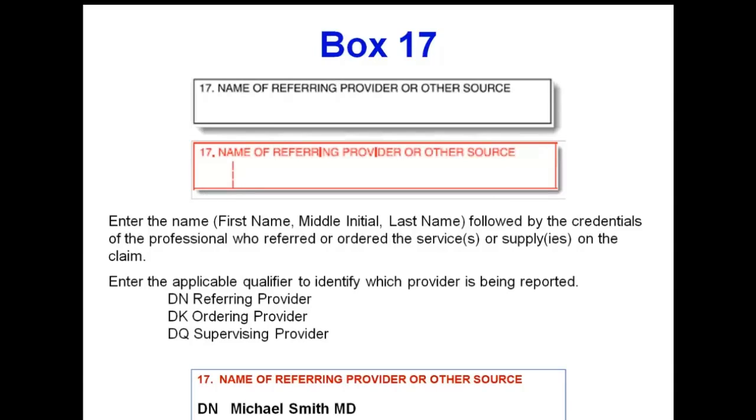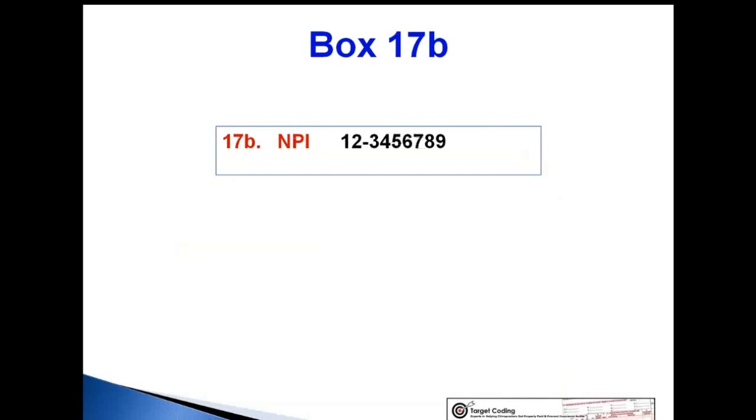So in box 17, you're going to use the qualifier DN, which means referring provider, and then put the doctor's name in box 17. And in 17B, in this example, Dr. Michael Smith, you're going to get his NPI number and put it in 17B.